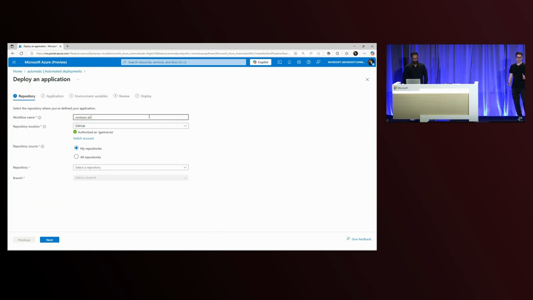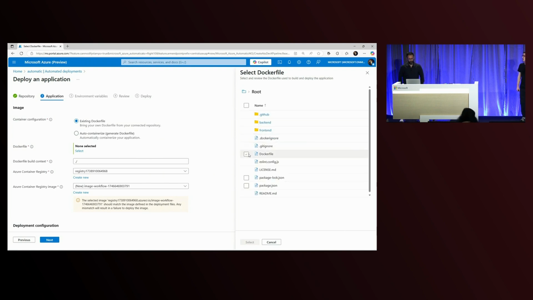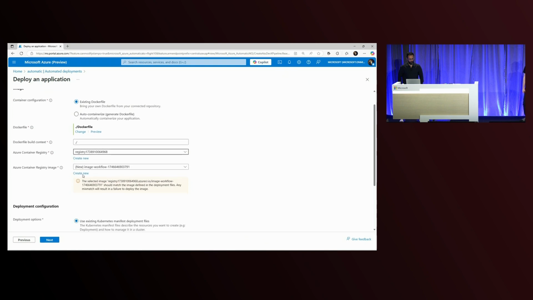And the first thing we're going to do is give our workflow a name. So this is going to be the name of the pipeline. We choose GitHub because GitHub is where our code's at. And then we're going to just make sure we pick the appropriate repository and branch. In the application tab, we have our own Dockerfile, so we'll select it. But again, if we didn't, automated deployments could create one for us, given the code in our repository.